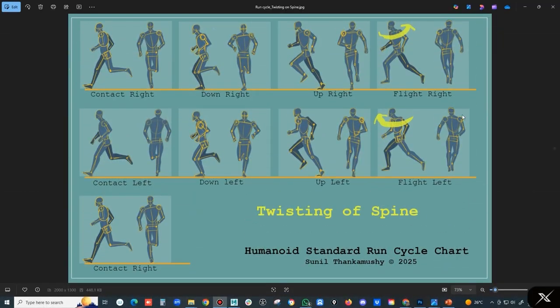During the run cycle, the spine twists, and the twist happens the most at the flight right and the flight left. That is, at flight right, when the hip is twisted towards his left, the spine is twisted towards his right. And similarly, in flight left, the spine is twisted towards his right. So this twisting movement is essential for propelling the character forward.